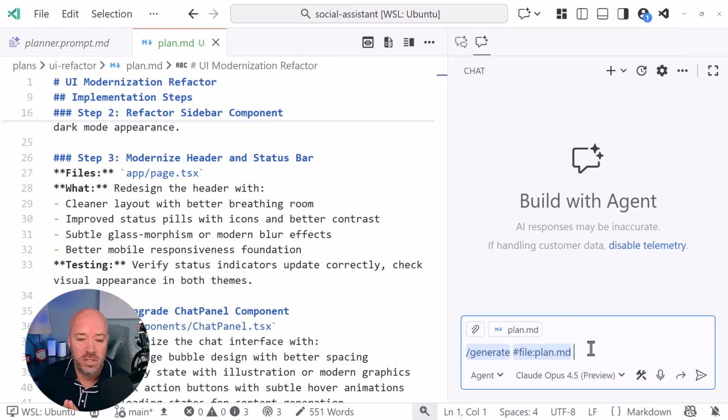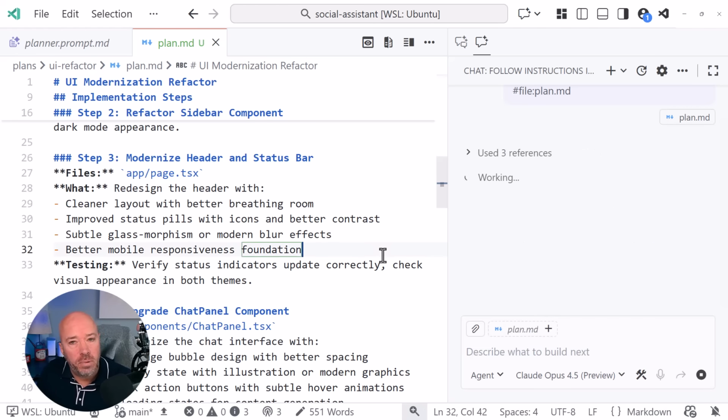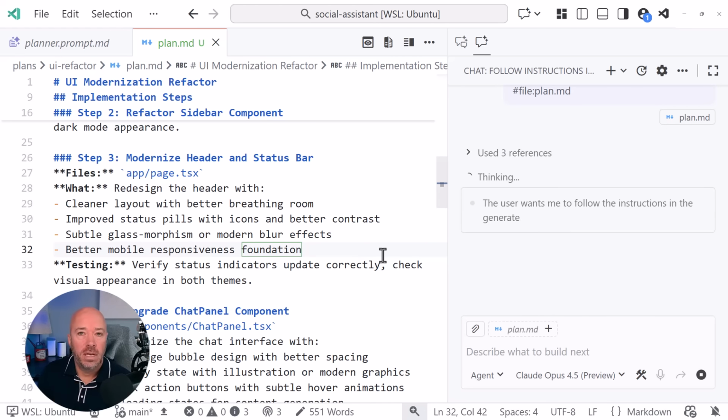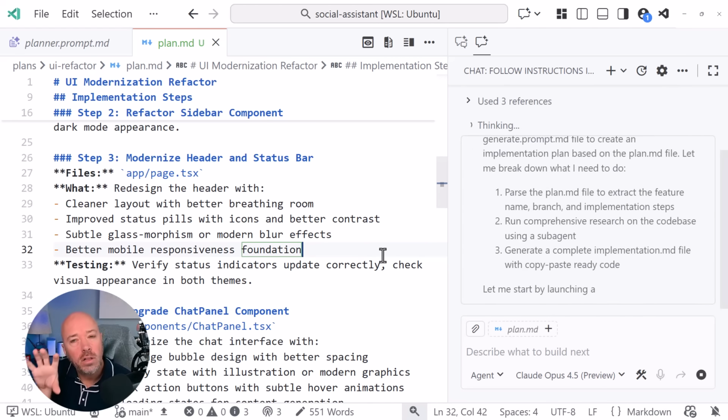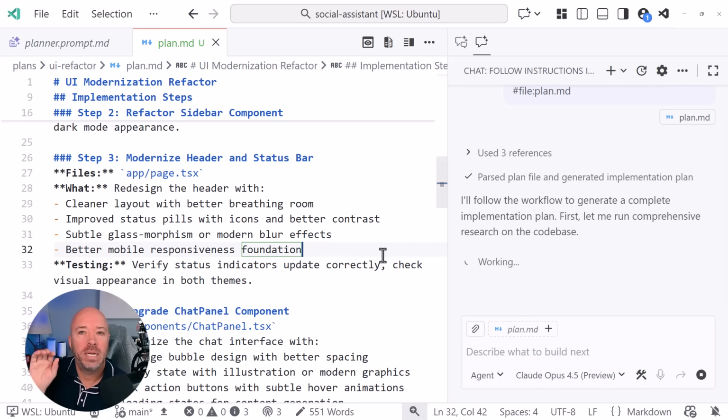So in this case, I'm using a generate prompt and passing in the plan that we just created, and I'll explain what it's doing. So the generate prompt takes the plan, and then it writes all of the code required to implement this plan, but it doesn't write that code in the project. It actually writes it in a markdown file, step by step.